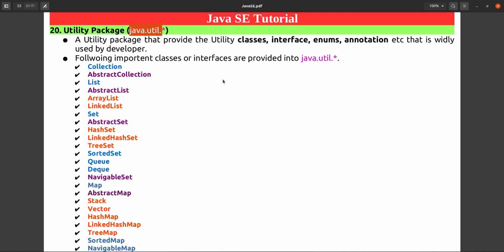The JDK provides one utility package that contains some classes, interfaces, enums or annotations that are widely used by developers to store the data, to process the data, or to search the data. Whatever the data structure concepts are, like searching the data, storing the data and manipulating the data, all those concepts are implemented in the utility package.